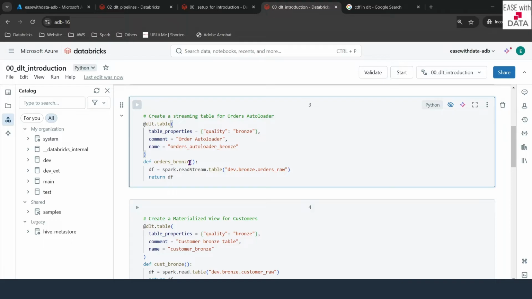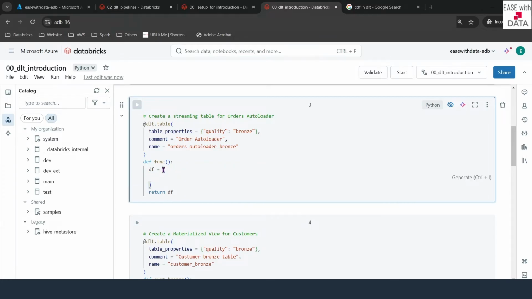Now let me quickly change the name of the function. I'll just keep it generic, so I'll write func, because we have already added the name here. So the name of the streaming table would be orders_autoloader_bronze. Let me quickly remove this code from here, and within these brackets, we are going to write our Autoloader code.